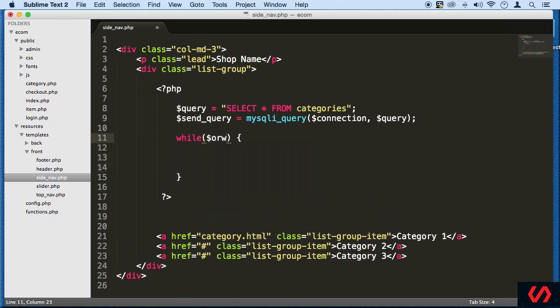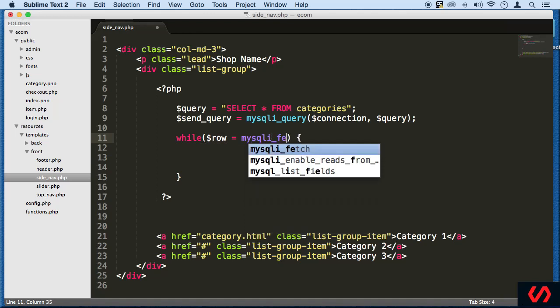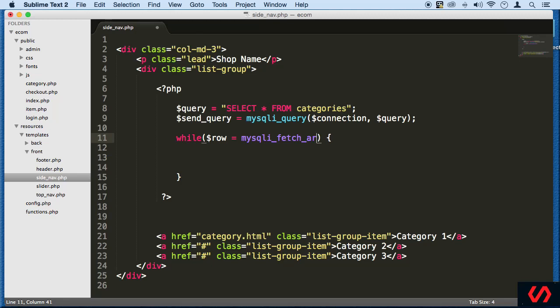We're going to use another variable here, and this is going to act like an array, and we're going to use another function called mysqli_fetch_array. There's also fetch_assoc, like this, that's going to bring an associative array back. This one is going to bring an array like this. All right, and let's get it right here.